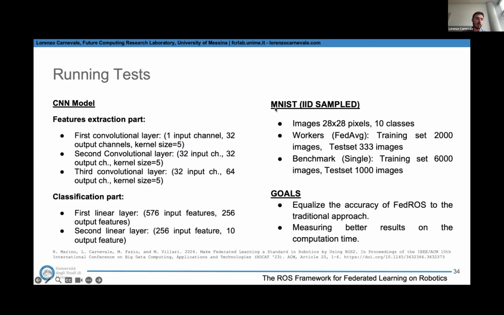Then we have some tests on the federated learning side. So we run one model, a convolutional neural network with the layers you can see on the left. And we use the standard MNIST, in this case an IID sample dataset. For the federated learning we have a training set of 2,000 images and a test set of 333 images. With the benchmark, we just summed all of them because we have 3 different clients, so we have 6,000 images and 1,000 images for the test.